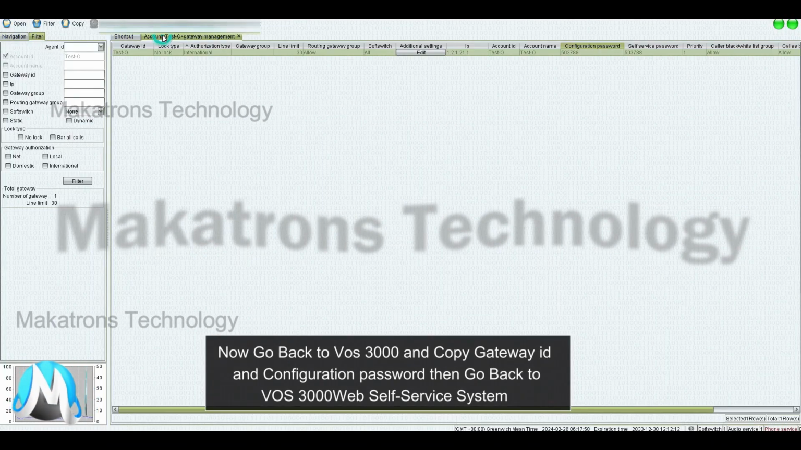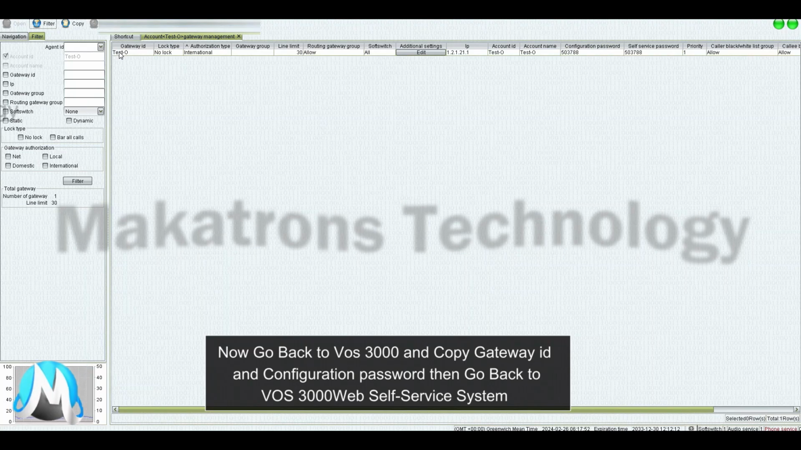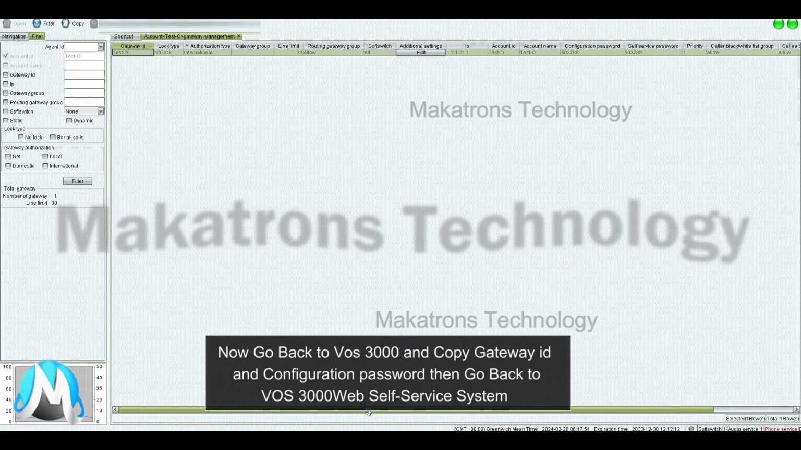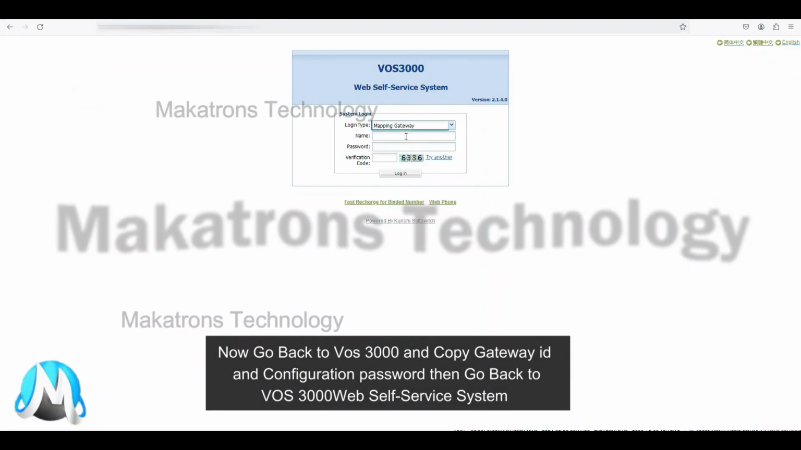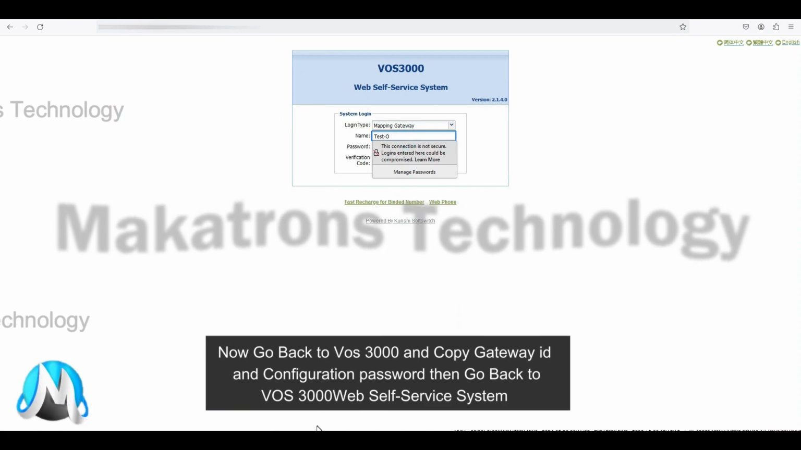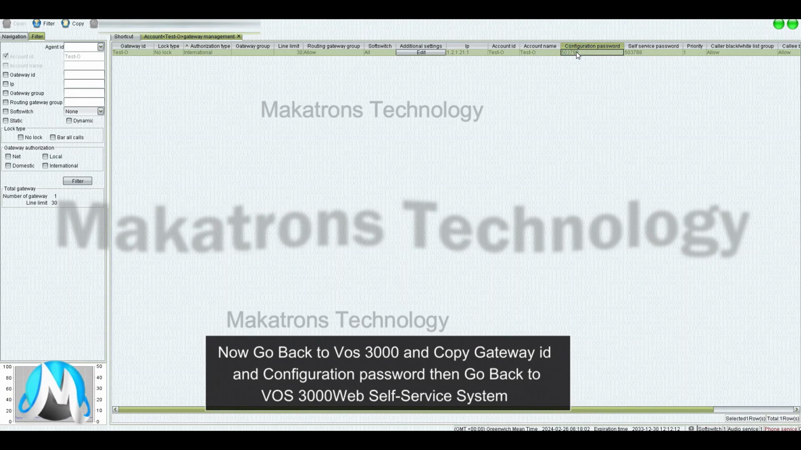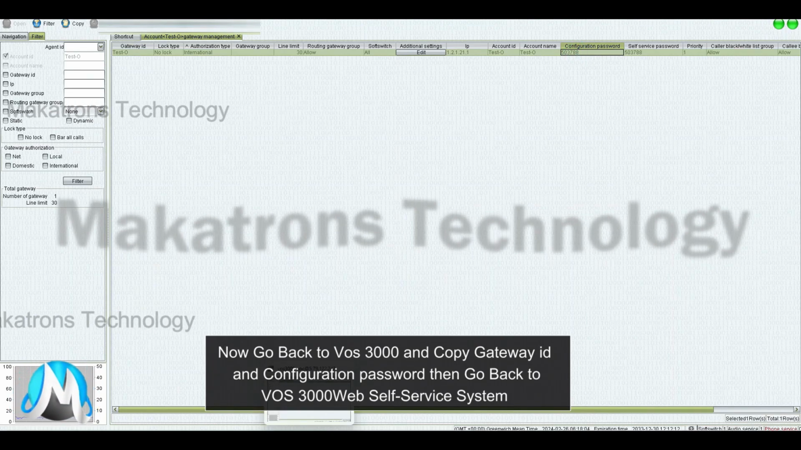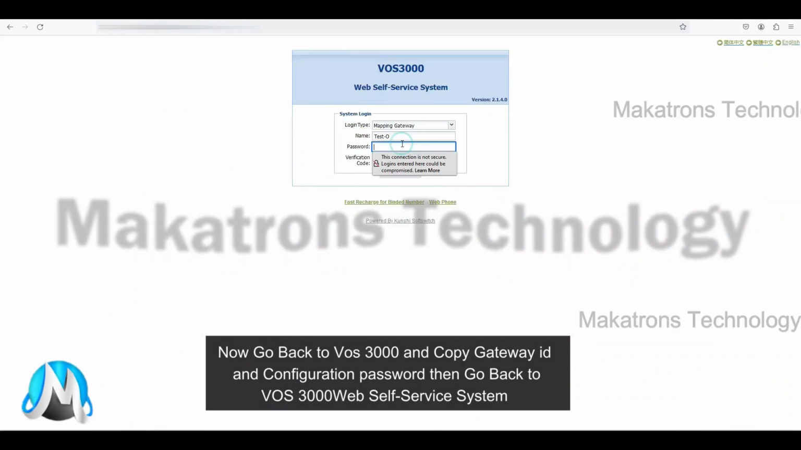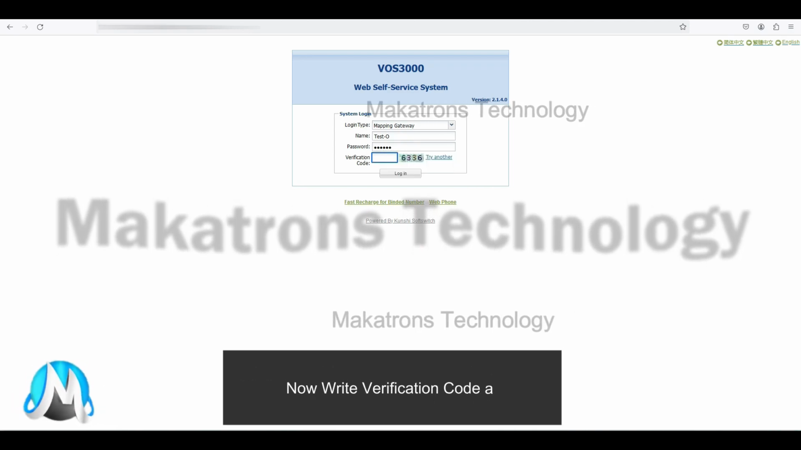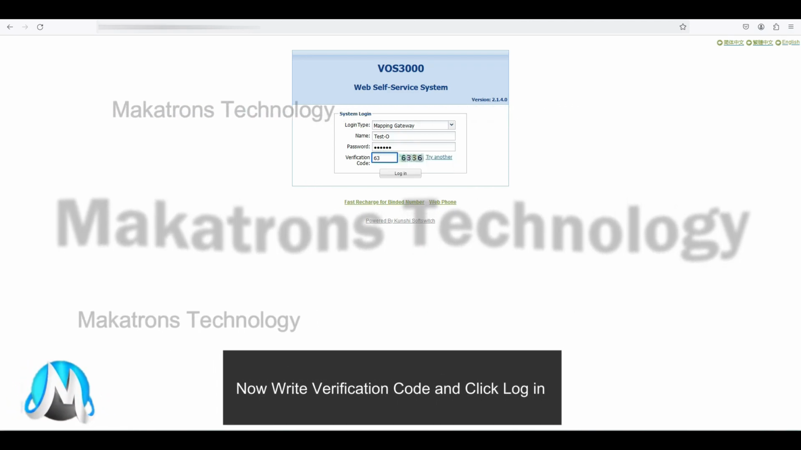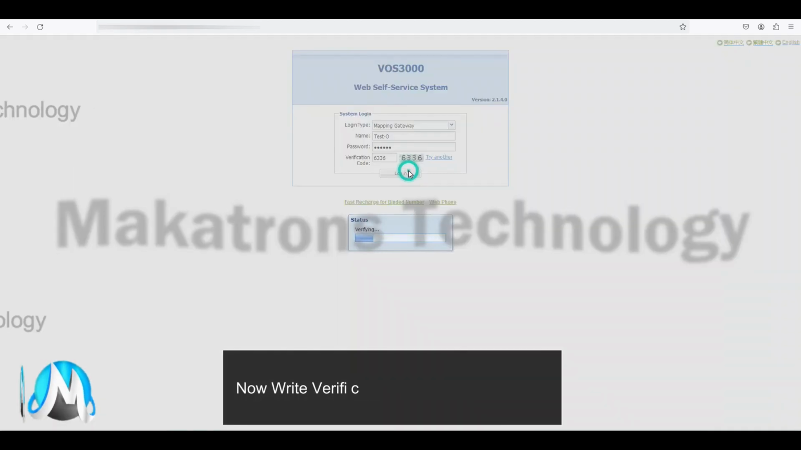Now, go back to VOS3000 and copy Gateway ID and configuration password. Then, go back to VOS3000 Web Self-Service System. Now, write verification code and click Log In.